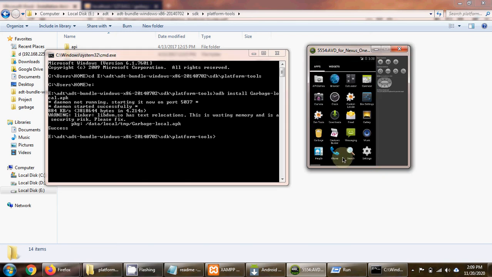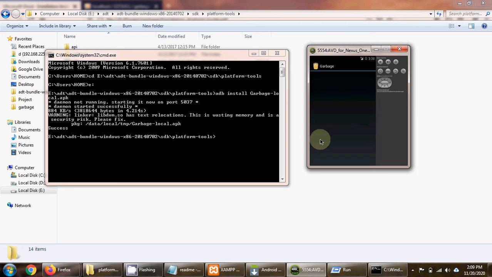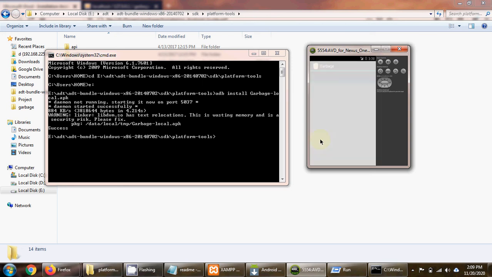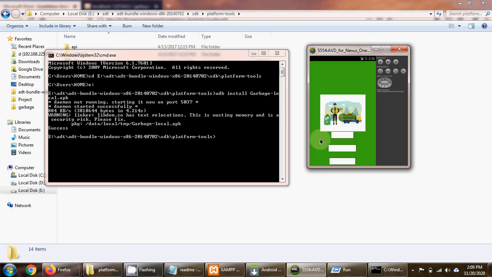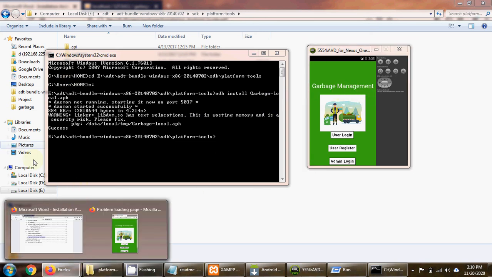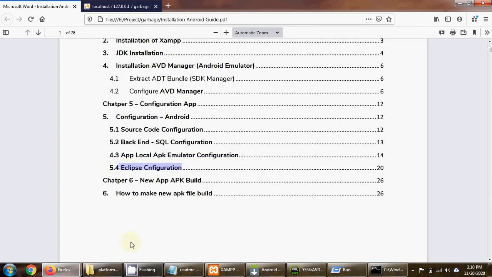You can check inside the mobile. Here you can find the garbage project. You can click here. So the project garbage is started here. We have successfully installed the local APK here, and the final part is the Eclipse configuration.